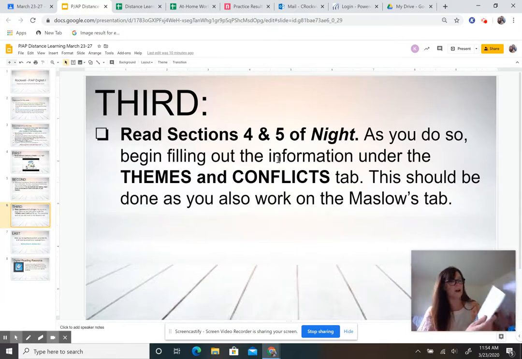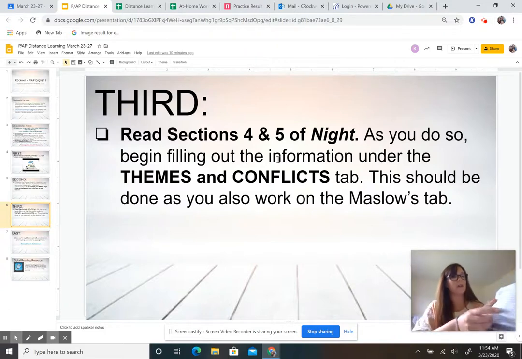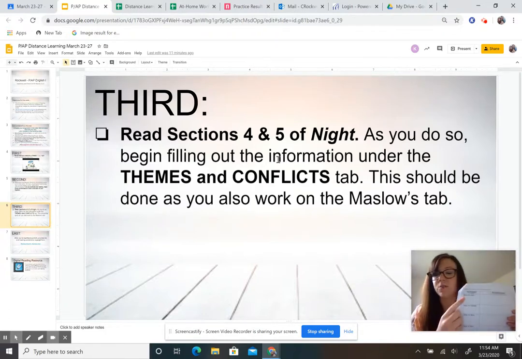Okay? Themes and conflicts are going to include loss of faith, voice versus silence. Those are some of the things we've already touched on in some of the guiding questions that I provided last week. Okay? So start filling this out. Conflicts are referring to the sorts of conflicts that Wiesel has with himself. Okay? Man versus himself or man versus society. That one should be a pretty easy one, right?